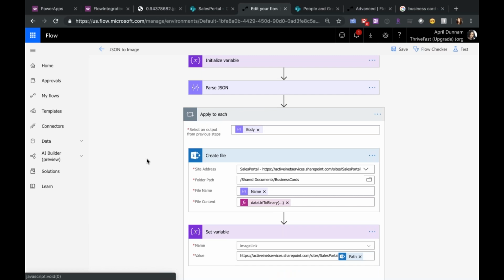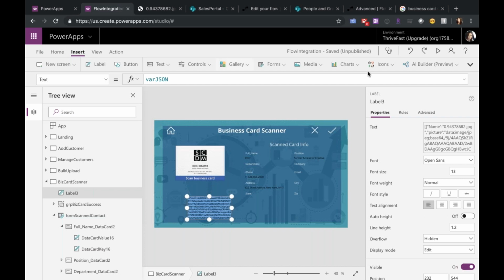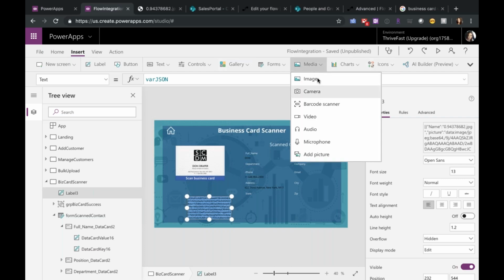With that new JSON, that works not just for this business card scanner, but if you were to just insert a camera control or an image control, it's the same method. You convert it using the JSON function, have a flow that does exactly what I just did there, and it'll add it to the SharePoint library for you.